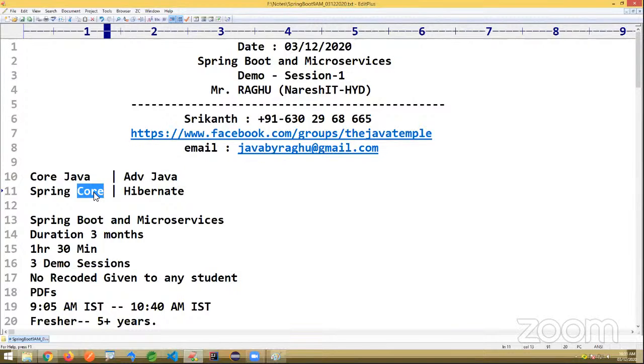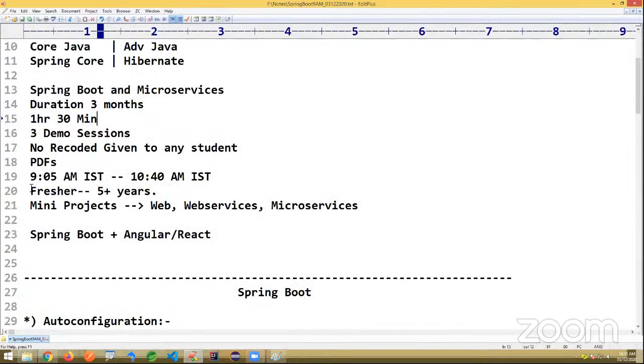Microservice is a new design pattern in which we implement our project in a loosely coupled manner. That's to handle load balancing concepts and all here. Once we start that design, you will understand. My subject will cover up to 5 years, fresher to 5 years.